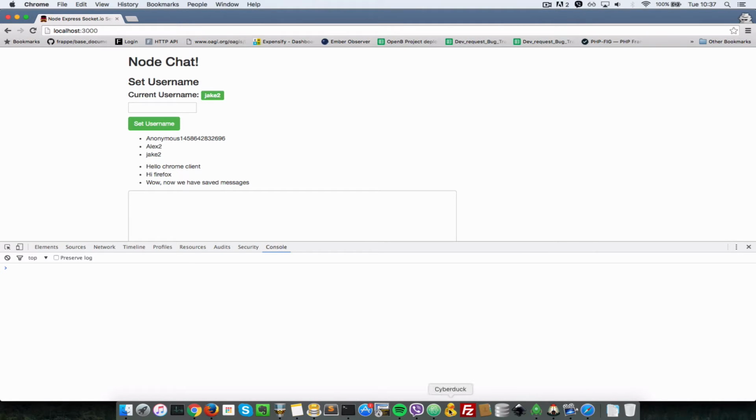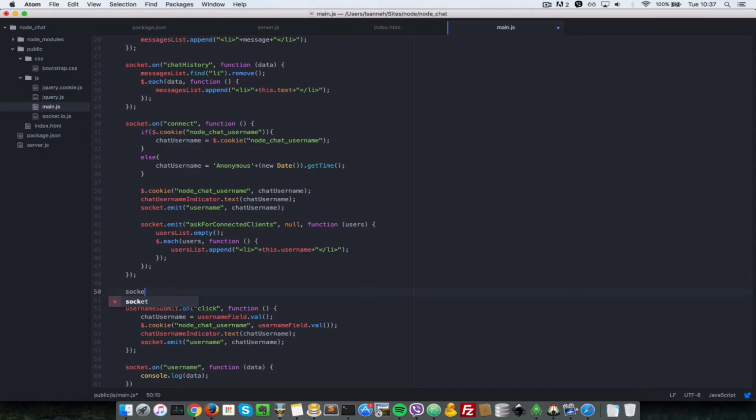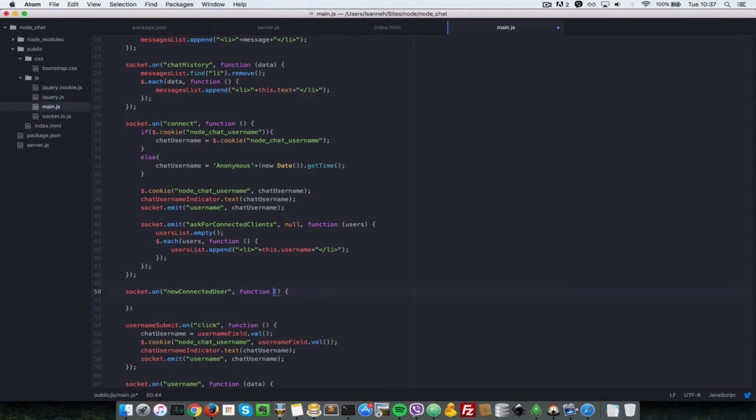So let's come to our main.js here. We're gonna have to set up two event handlers on the client and on the server. So first is when a new user connects. So let's do a socket.on new connected user. So basically, when we're listening for that, anytime that event triggers, it's going to send us a new list of updated users. Okay, so when a new user connects, we're going to get the new list of users.